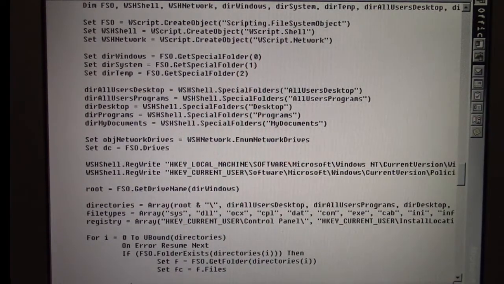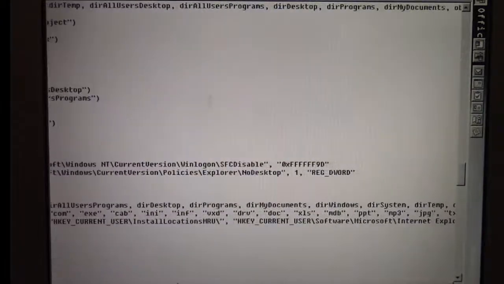Now both of these registry keys are set up. So this first one here is the system file checker disable for Windows NT. So it disables that so you cannot see any system file checker dialogues popping up telling you, hey, something's going wrong with your system here, we're losing files. And then the second one here disables the Windows desktop. So your desktop will no longer be accessible with that registry key.